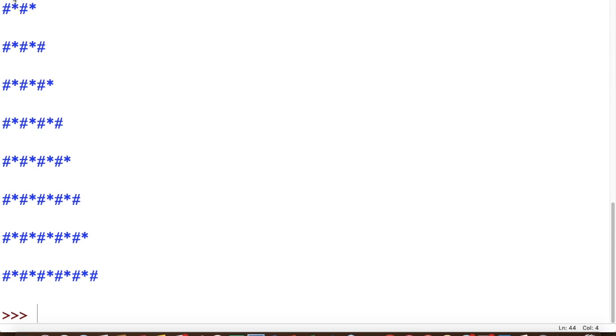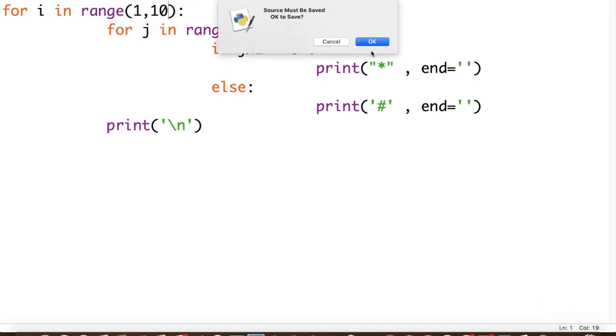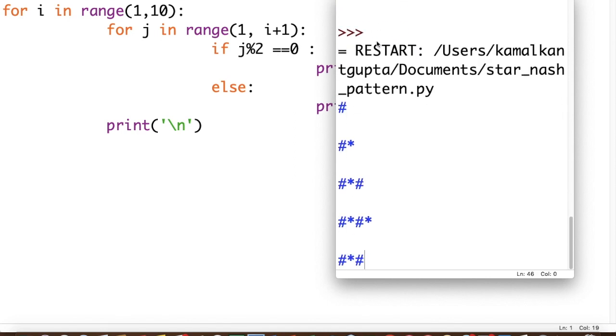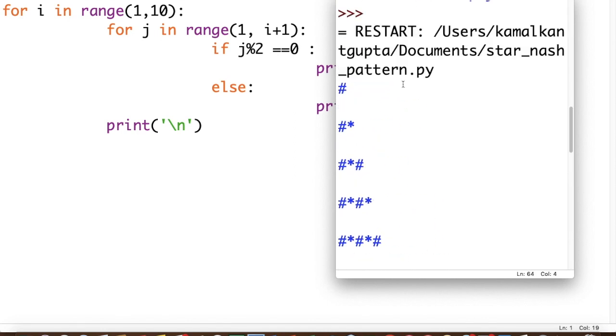So you can change the number of lines also. For example, if I change the iteration of i up to, say, 10, then it will iterate up to 9, that is 1 to 9. So the pattern will be shown in a lesser number of lines. If I run this module now, it will show you fewer lines, right? The pattern will exhaust soon. So I hope this example is clear to you.